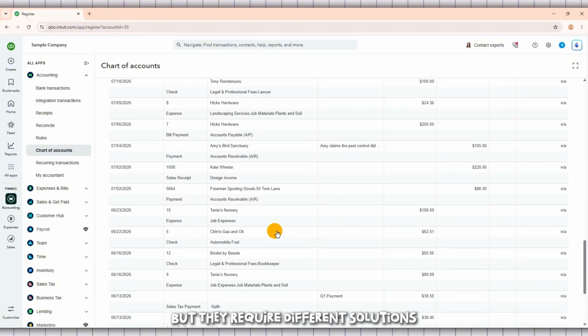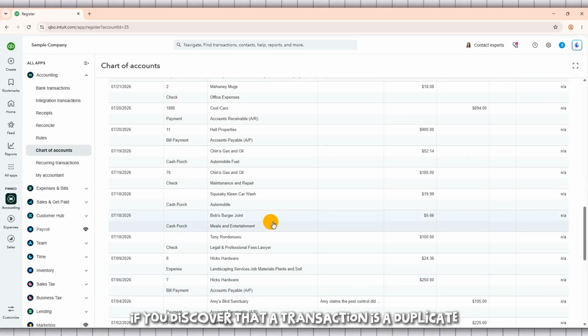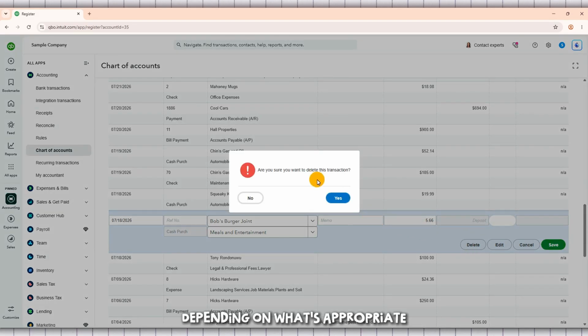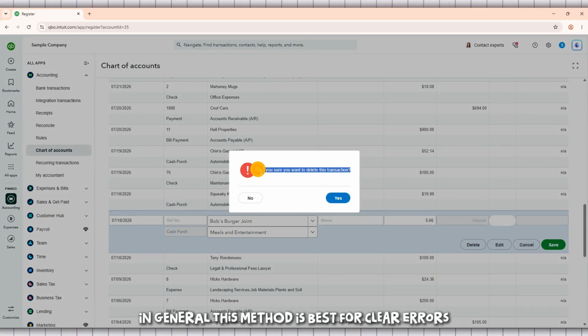If you discover that a transaction is a duplicate, or it was entered by mistake, or it never actually happened, then you can remove it. Click on the transaction, choose More, and then select Delete or Void depending on what's appropriate. In general, this method is best for clear errors.